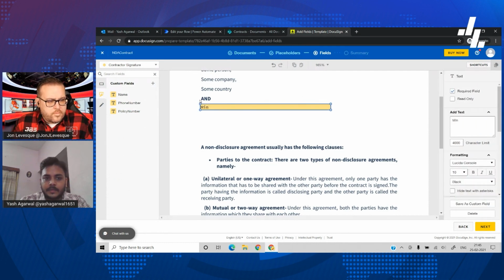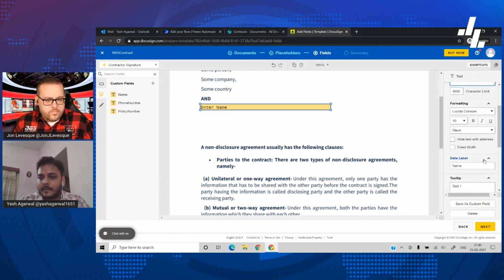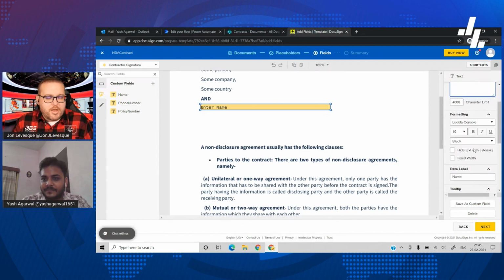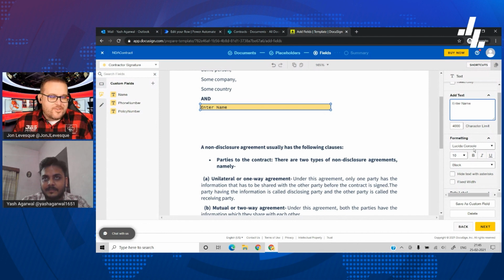In this field, I can put the required field and or read only. If I put read only, then it is going to be static, and the user won't be able to change it. So I'll just put required field and I'll type the text as enter name. And as you can see, always have descriptive text in those boxes to make sure people actually know what they're doing.